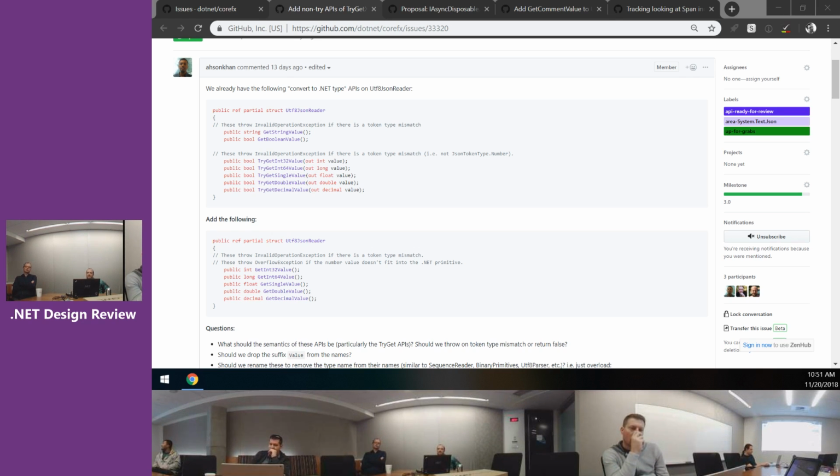Yeah. Well, the other thing is we already have get APIs for GetStringValue and GetBooleanValue based on the semantics that we've discussed. Those ones don't have a try equivalent. They only throw. So if somebody else sees GetStringValue, they will say where's GetInt.